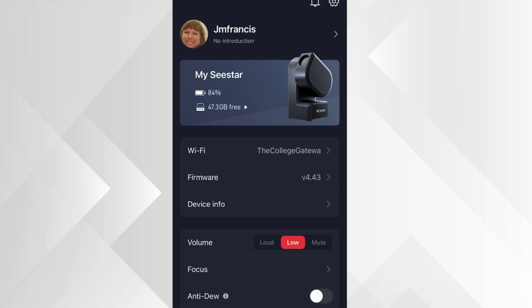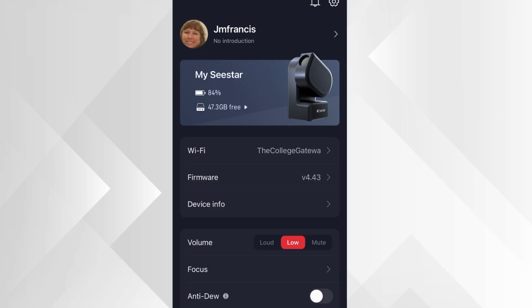If you ever need to know what your serial number is, right here in the center, just click on device info and it tells you your serial number right there. It tells you the model of Seestar you have as well as the serial number. And that's only if you're connected to it. If you're not connected to it, it wouldn't give you those options to even look at it. But that's how you change the name of your Seestar and make it more personal to you.